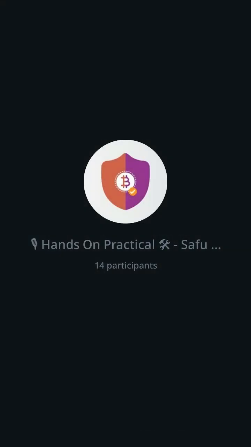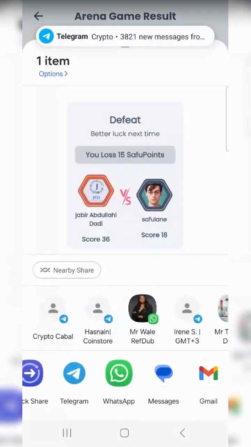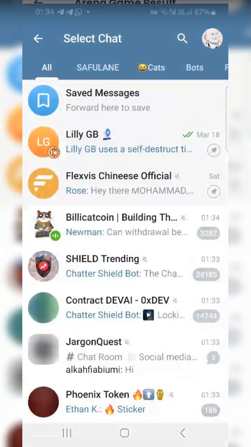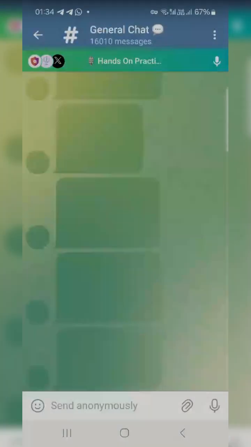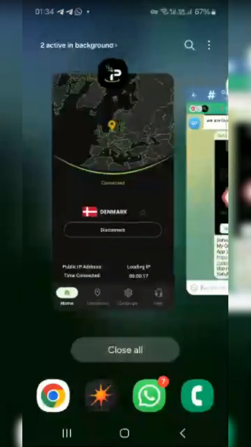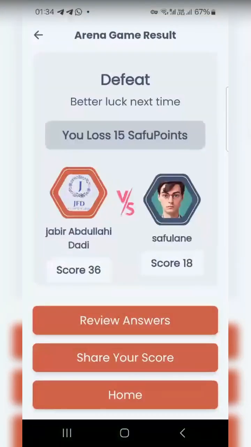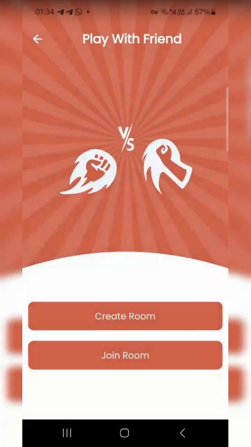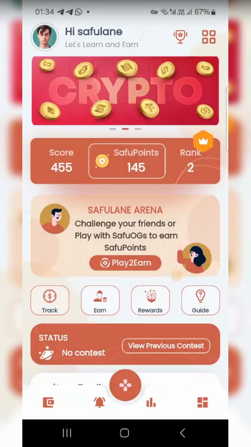I can share my score with everyone too. Jabir, you can do the same if you want to share your score. So don't mind the link, I don't think it's going to open. Okay, I'm moving from the app. So now we have this picture working.